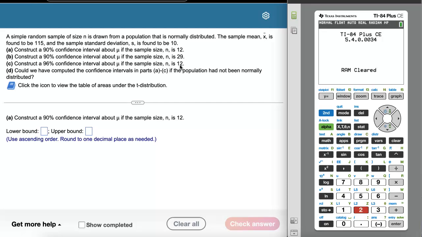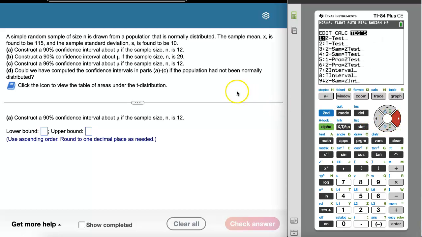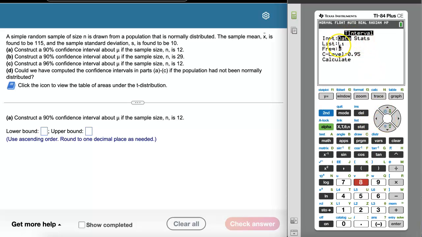For this particular problem, I'm going to use the TI-84. To me, it's just a little bit quicker. So to construct a confidence interval, I would go to Stat. I'm going to scroll over to Test, and I want to select T interval. So that's number 8. Now, if I had the data, I would refer to what list it's in, but in this case, I have the statistics. So I want to select that option.